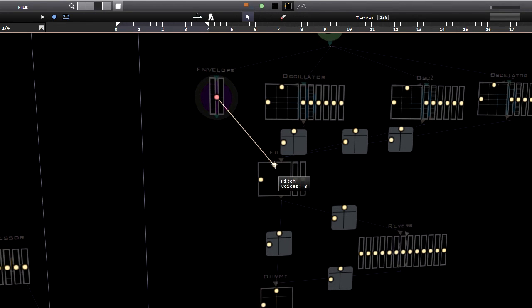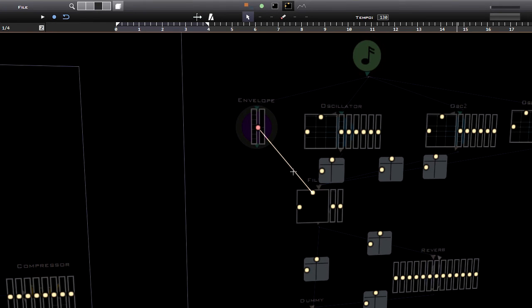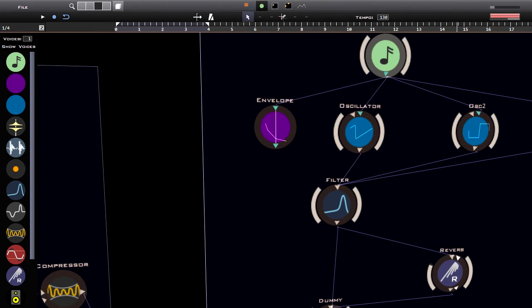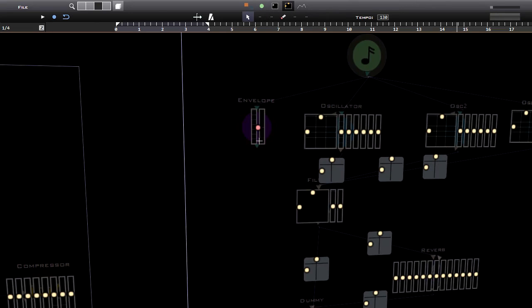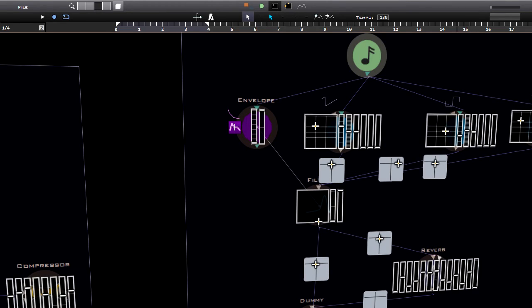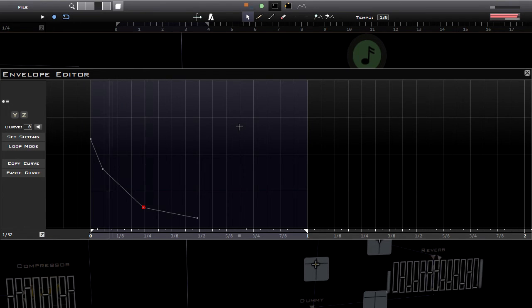This handle is the pitch handle, and it controls the cutoff frequency of this filter. So what this means is that by connecting these, and I'll just disconnect it to demonstrate, by connecting them back together, what's happening is that this filter's cutoff is being modulated by this curve. So if I change the curve, then I change the characteristic of the filter.